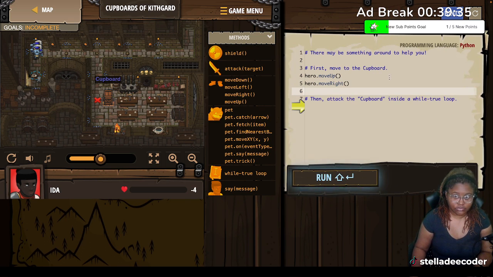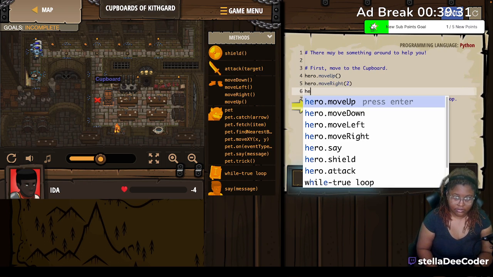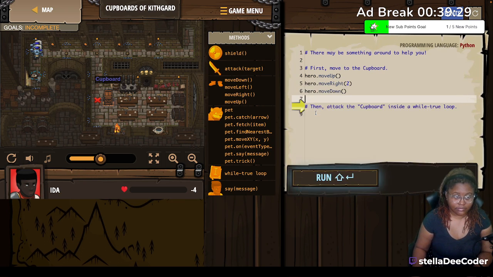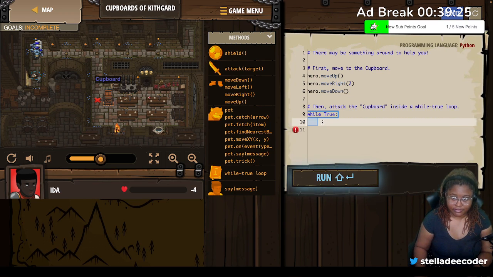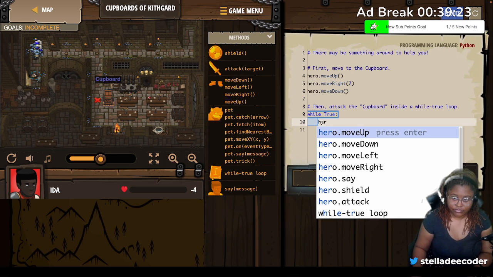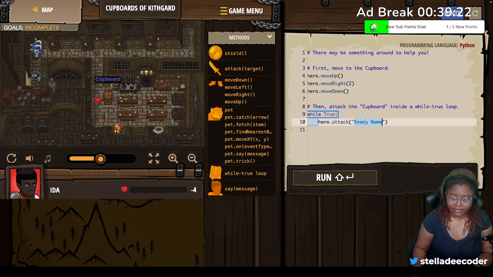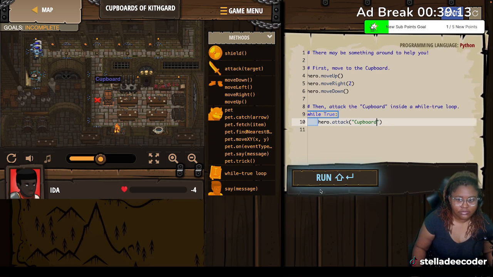Move right twice. Move down. And then we're just gonna start beating on this cupboard. Hero attack cupboard. So how am I gonna not get beat up by these?